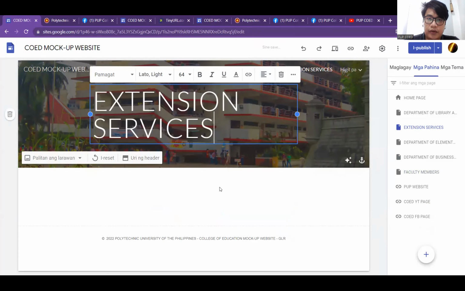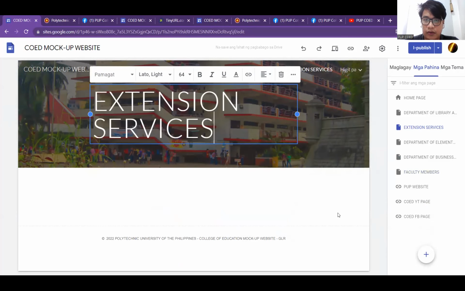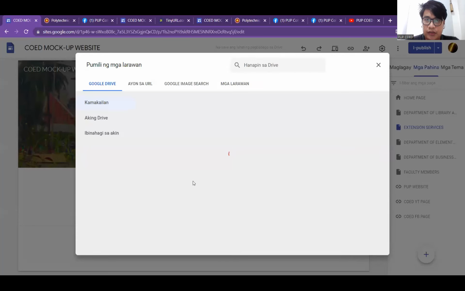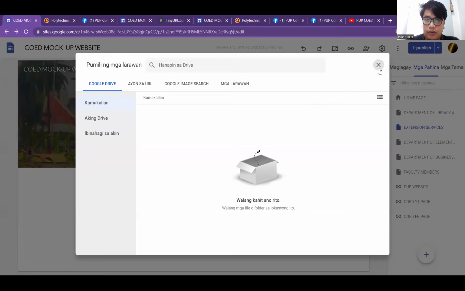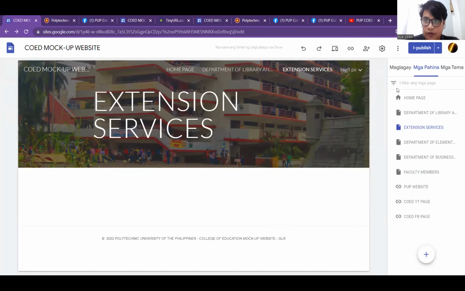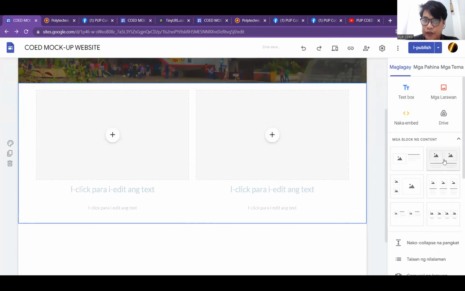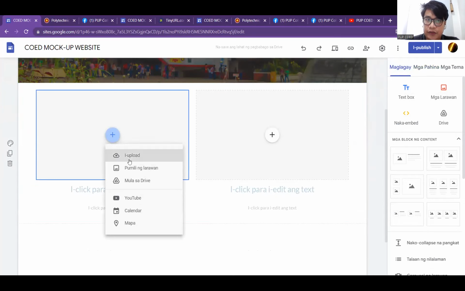So ayusin lang natin. Now, if you want to add content to that, again, double click nyo lang to. Then image. Or ito na lang gamitin natin. Itong content na to. So here are the block content. It depends on the picture that you will add. Okay, so let's add. So I already have resources here.